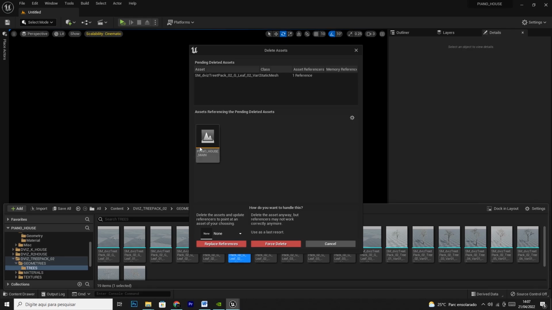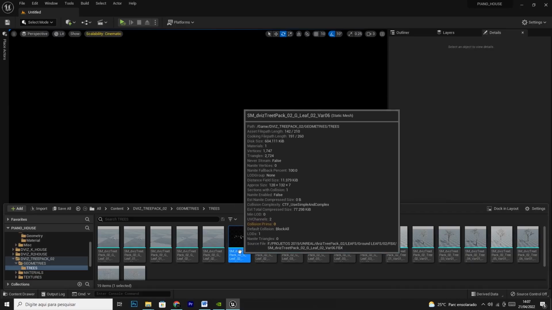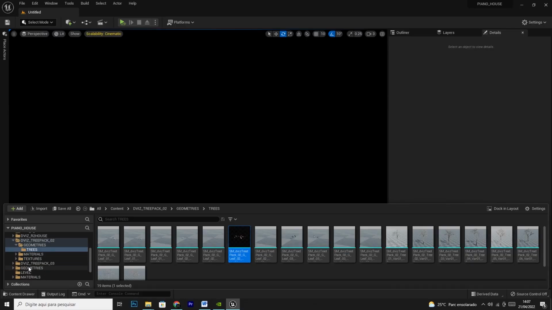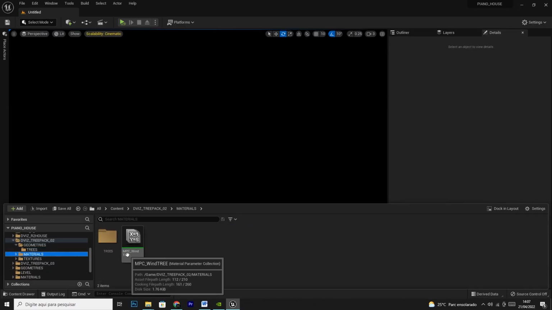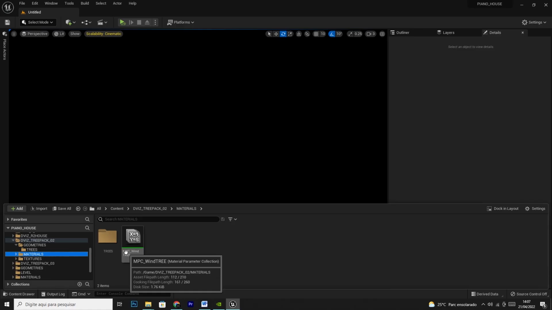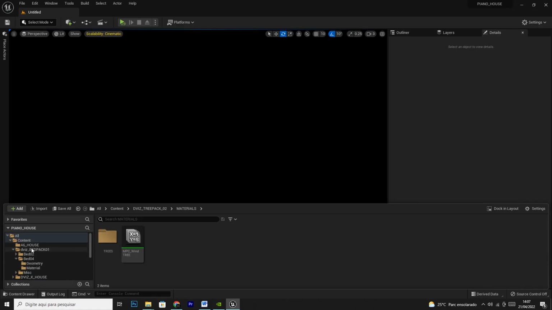So for example, this one here, it is being used in the main level. If you delete this, that's gonna delete there. So what can we do? Well, instead of deleting the files of our project, we can migrate our project to other project.